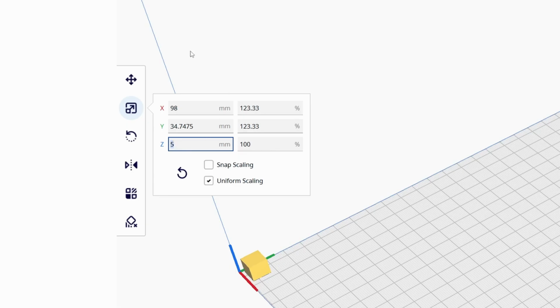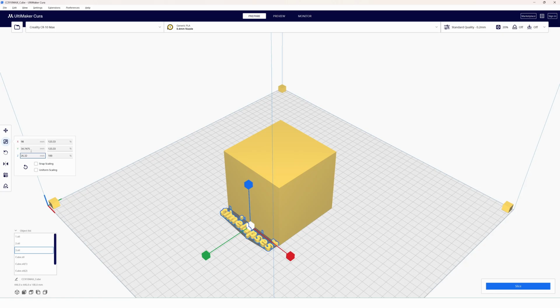We'll just uncheck the uniform thickness option and start scaling down the X and Y settings equally so that we maintain the aspect ratio of the model. Once the text is completely obscured by the main model, you'll rinse and repeat as many times as necessary until all of the text is within the main model.